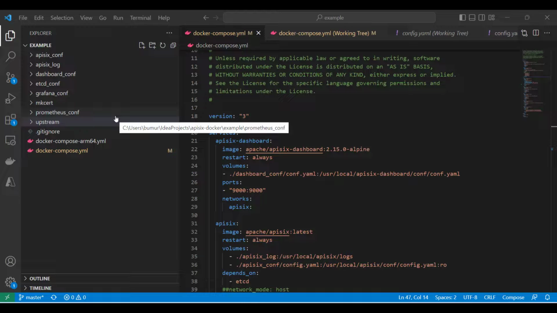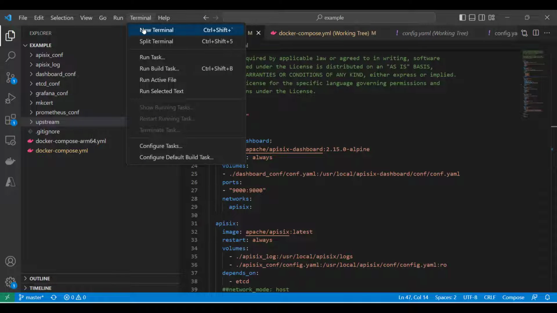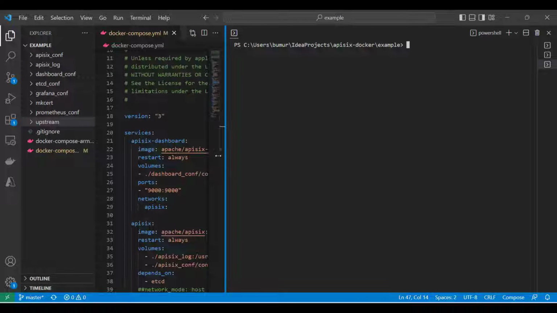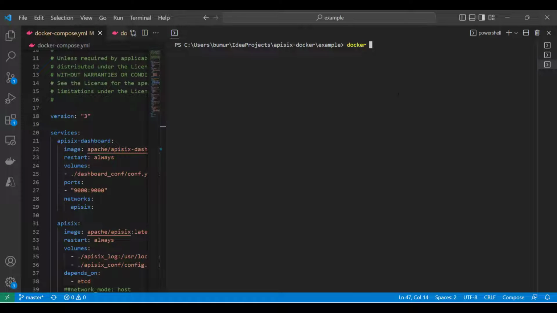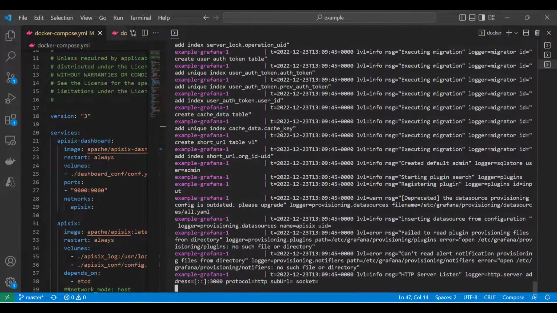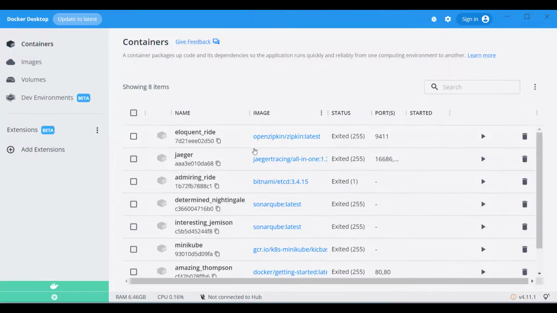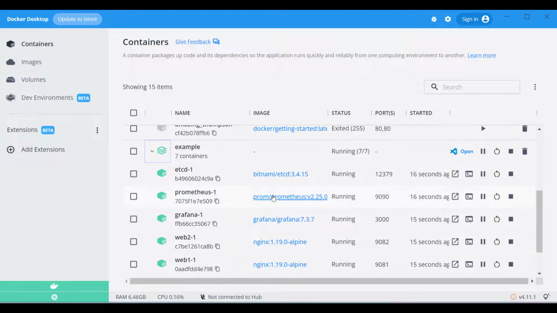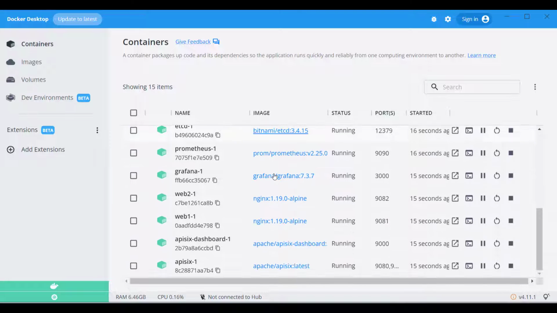Next, you can open the project in your favorite editor, and we need to now run these Docker containers. In order to do that, I can jump into the terminal and run docker compose up. It will initiate some containers for us, including the dashboard. As you can see, I'm using a Windows machine with Docker Desktop installed, and I can see the APISIX example containers are open and running, and in our case the APISIX dashboard as well.